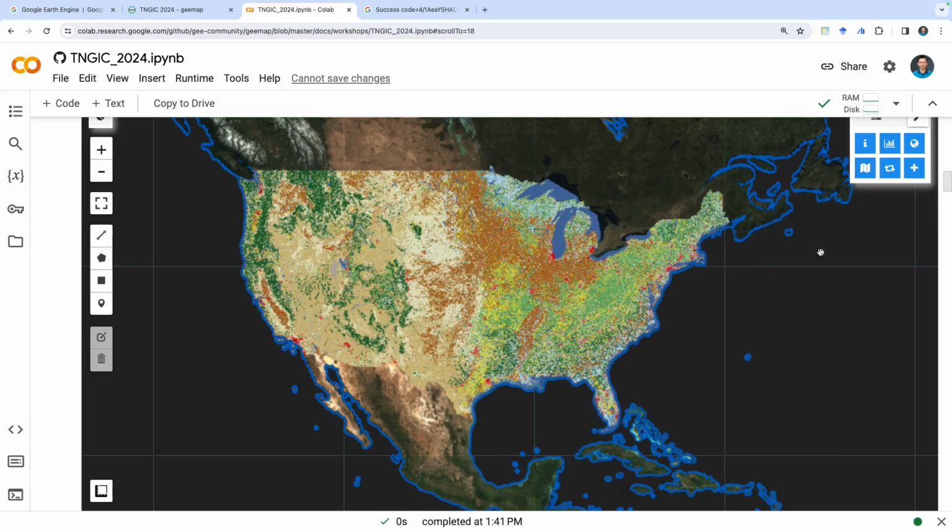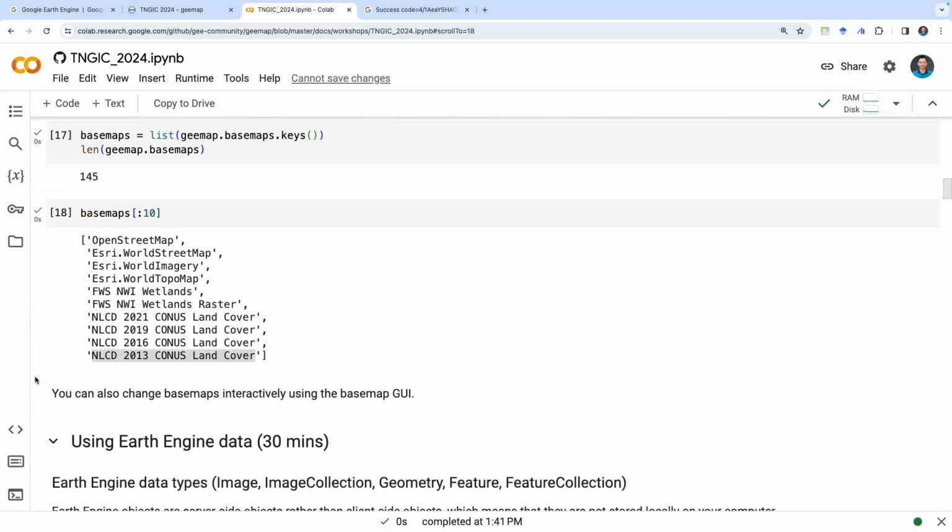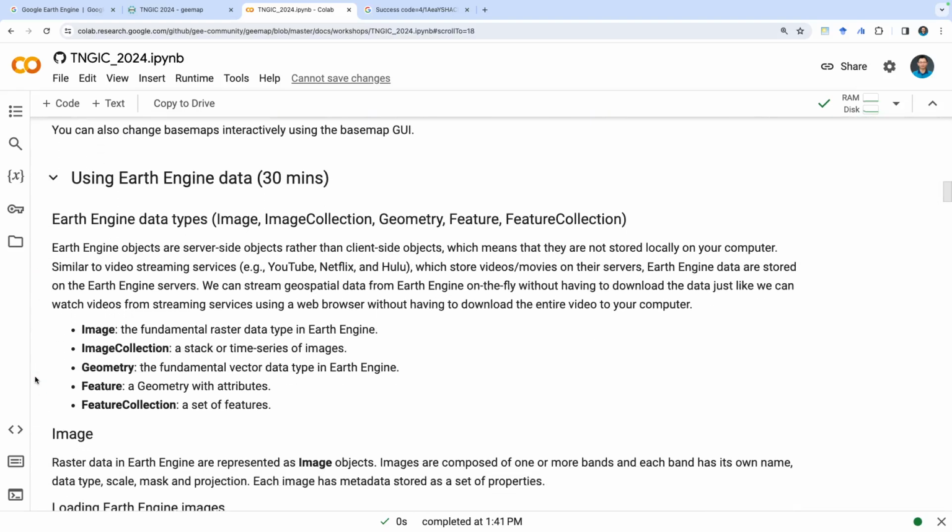Again, this is just a simple basemap. It's not cloud computing yet. It's just web map services being loaded to this interactive map. Questions?